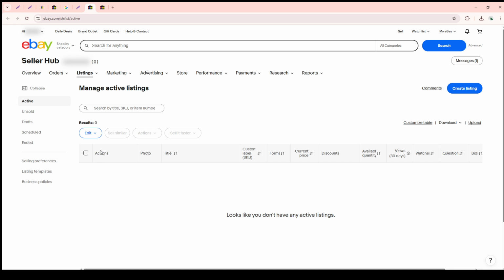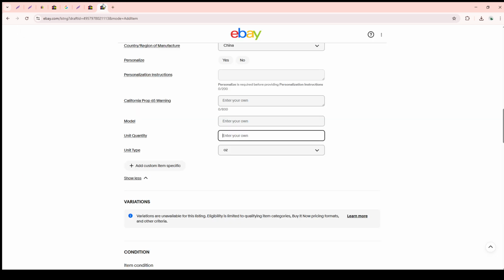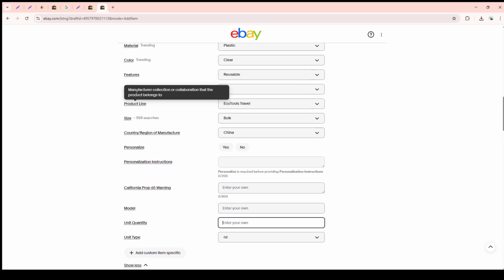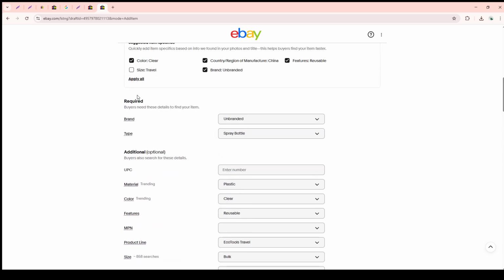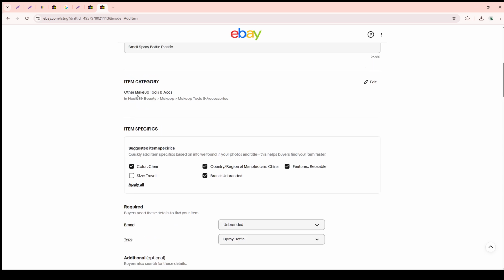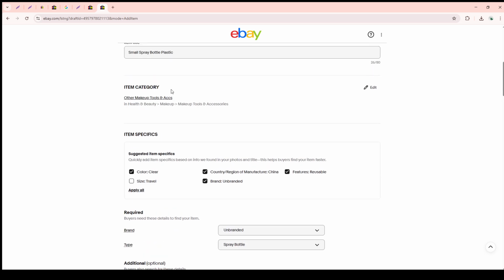Next, look for the listing you want to modify. This might involve searching by item title or browsing through your list. Once you've located it, select it to open up the detailed view where you can make changes to the listing itself. This is where you'll have the chance to adjust the various parameters of your listing.